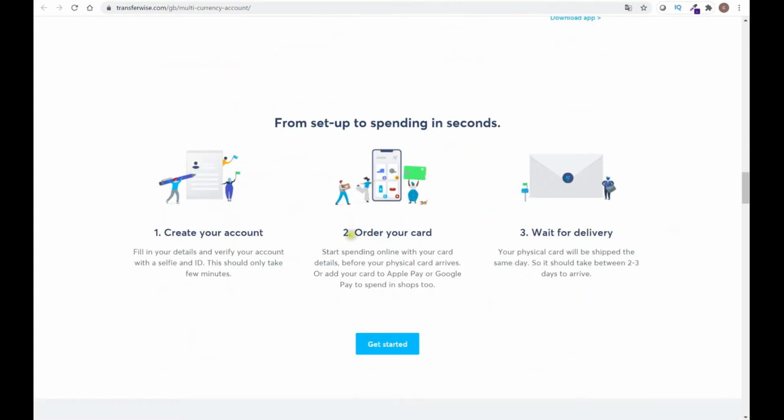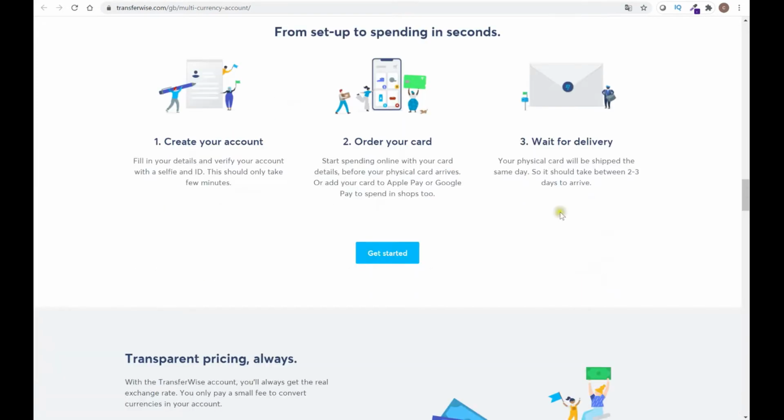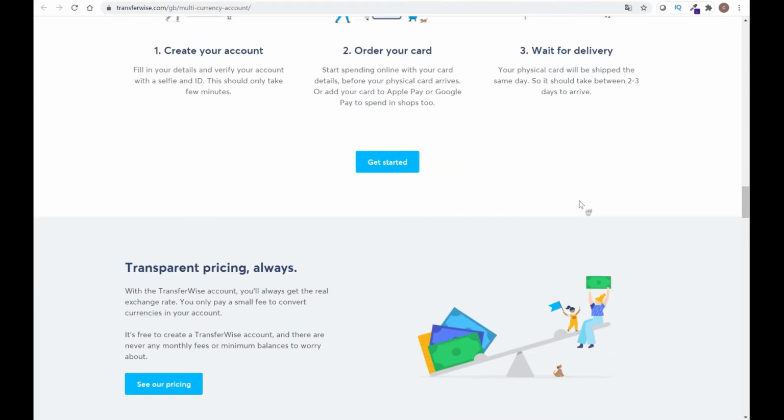So you create an account, you order your card, and then you wait for delivery. Your physical card will be shipped the same day, so it should take 2 to 3 days to arrive, depending the country you are living at. You have to check if your country supports this borderless account, because it's focused on United States, in Europe, and in Australia and New Zealand. Then they are going to expand to different countries around the world.